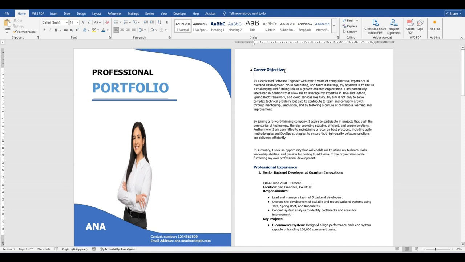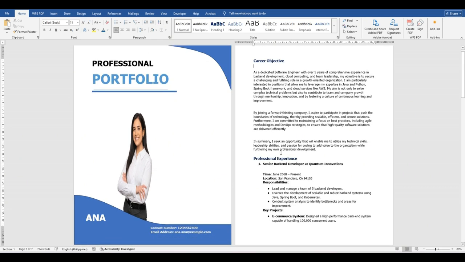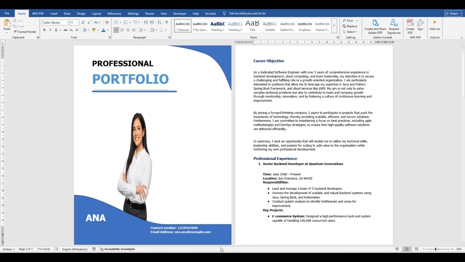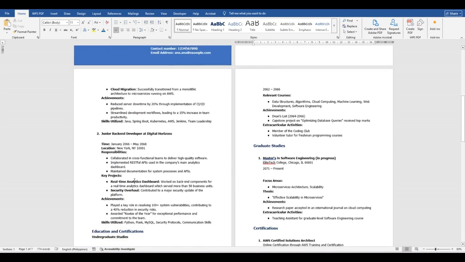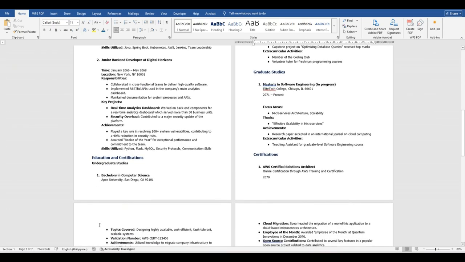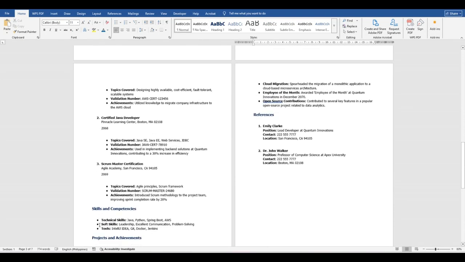So the first one is Career Objective. Then the next one is Professional Experience. Then the next one is Education and Certification. Then Skills and Competencies.